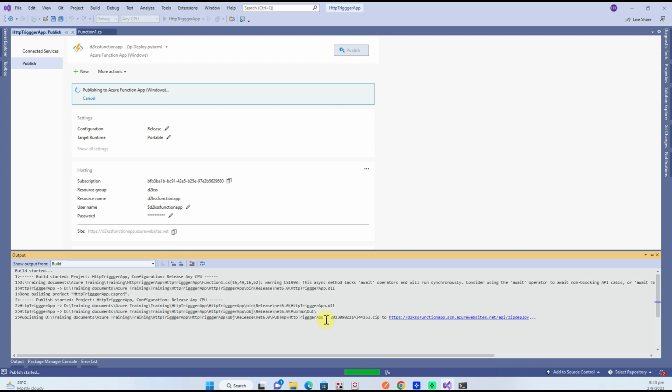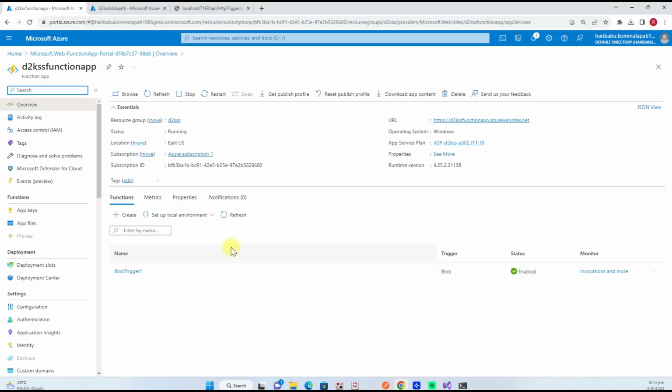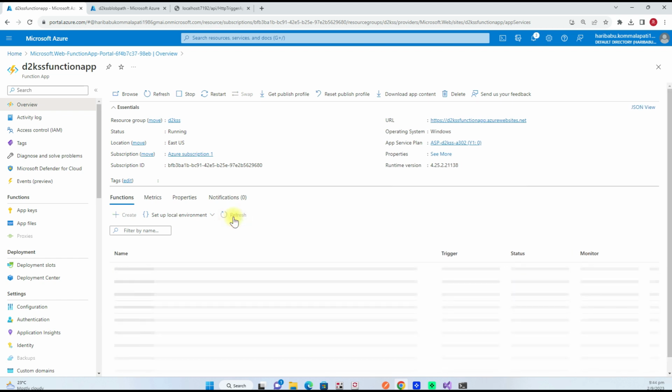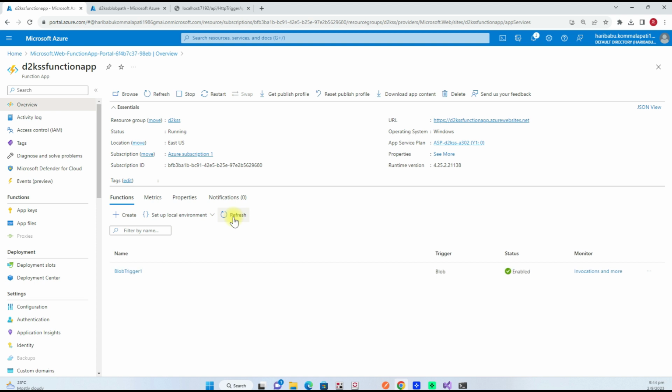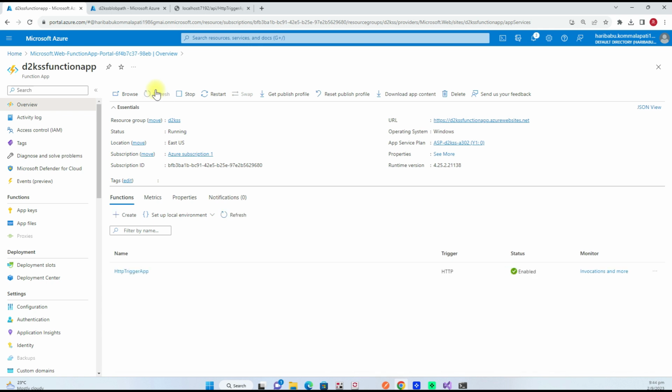And once it is published, the function is ready. So the function is published successfully. Now you can go to the Azure portal and refresh the page to check whether the function you published has been pushed to the Azure portal or not. The function is published successfully, and you can see that the HTTP trigger app function is available here.